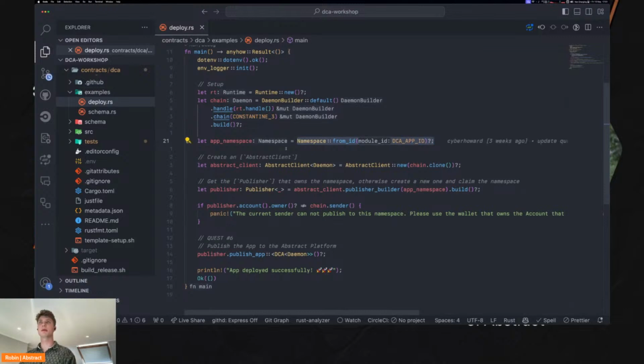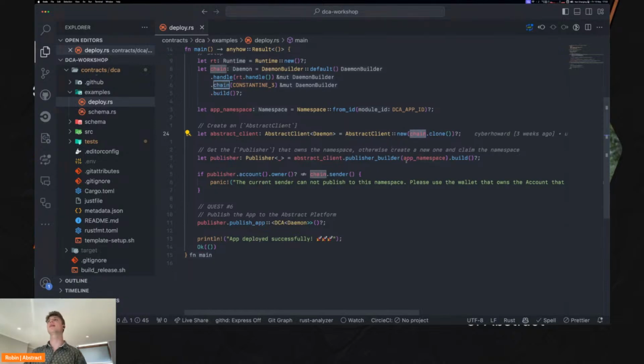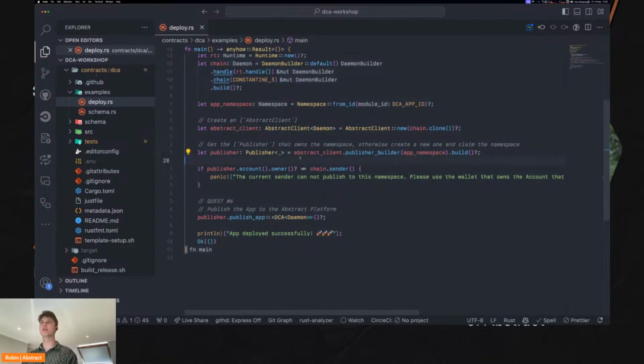We're going to create our namespace. We're going to get our client. Now notice that we don't have our builder, but we have just a new function. That is because we already deployed our infrastructure to the testnet, so we don't need to build it. We just need to retrieve it. We give it a network, and through CW Orchestrator, it knows what the addresses are of the infrastructure that we deployed to the testnet. So we have all of Abstract in this little object available for use.